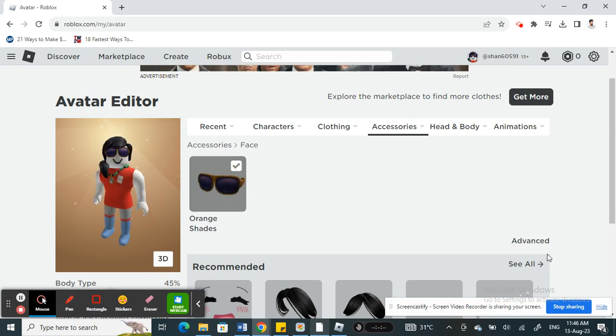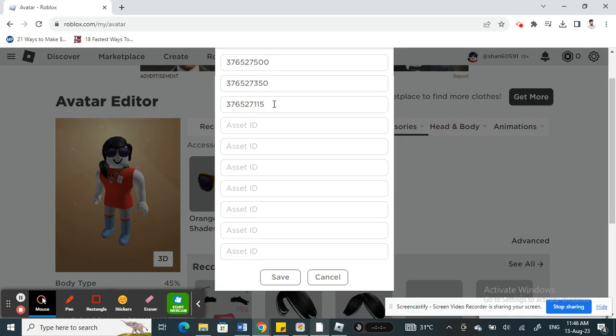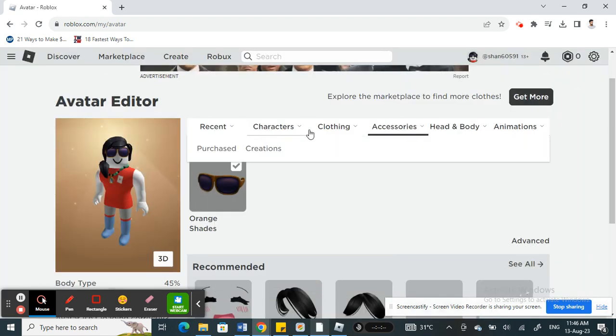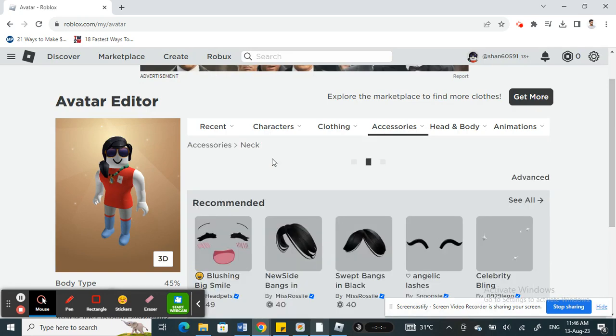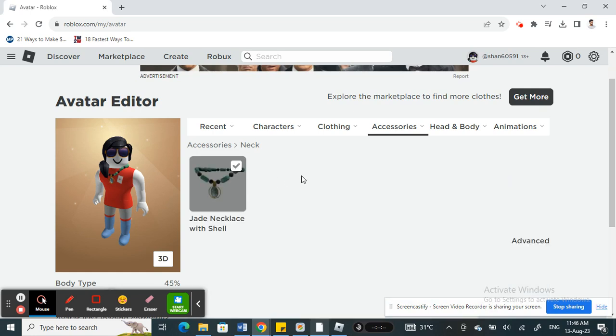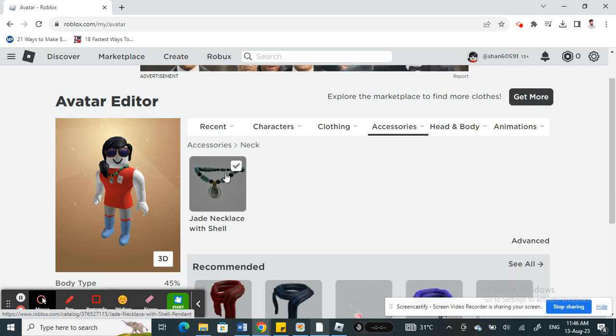And then once I select that, hit on advanced. And then what I'm going to do, I'm going to copy the first ID here. So let's copy that. And then what you're going to do, you go to select the other accessories that you wish to add. So click on it and then select that.